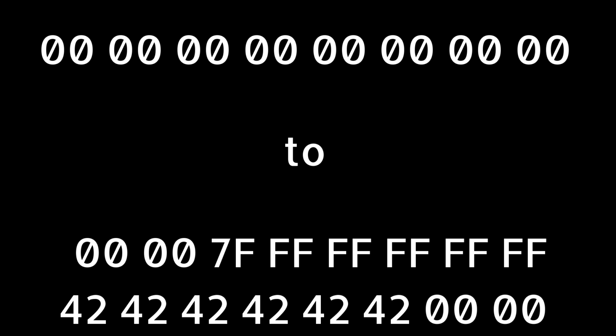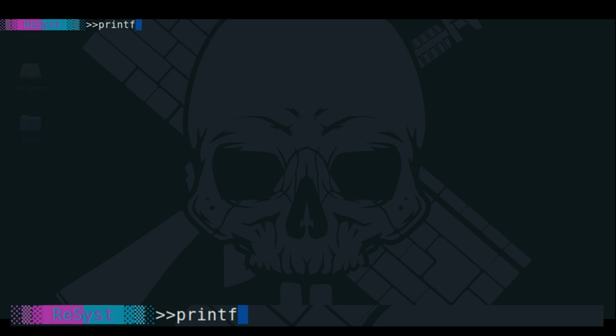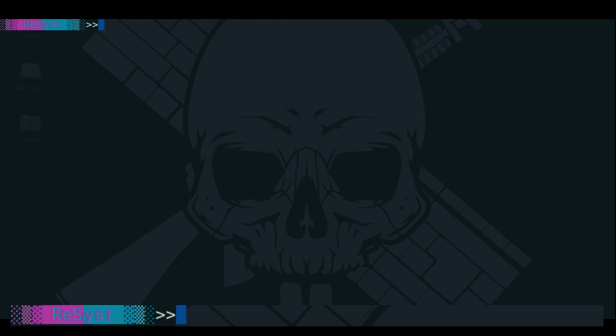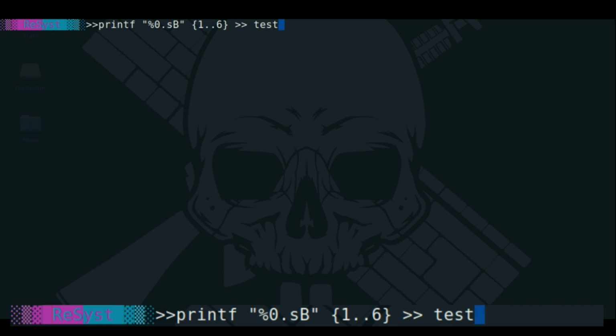So let's regenerate our test payload using the printf command. So we'll print our 40 A's again, but this time we're going to put the result in a new file that we're going to call test2. Now this is where we're going to do things a little bit differently. And first we're going to print 6 B's in order to have a valid 64-bit address for the x86-64.